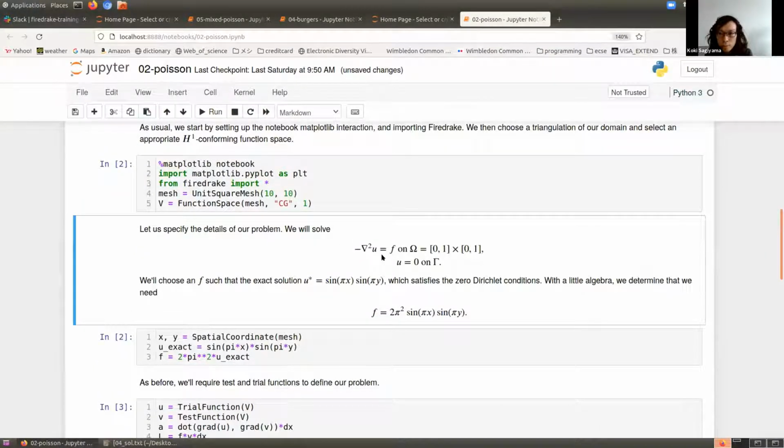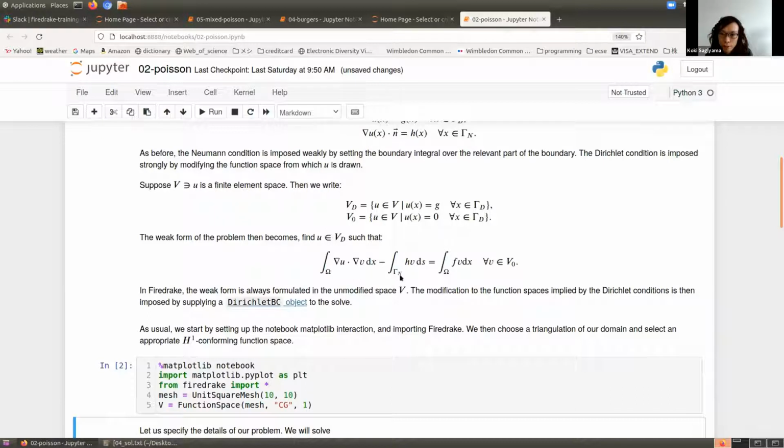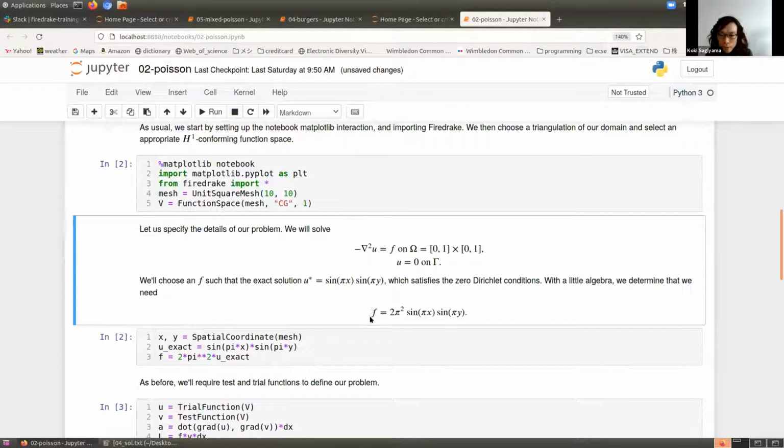Let's talk a bit more about the problem. We are solving the Poisson problem on the unit square. We have a homogeneous Dirichlet boundary condition all over the boundary, so there's no Neumann boundary condition, and we don't have to worry about this term because gamma n is empty. And finally, we define the body force term. Our body force term is chosen so that an analytic solution is available, which is sine pi x, sine pi y.